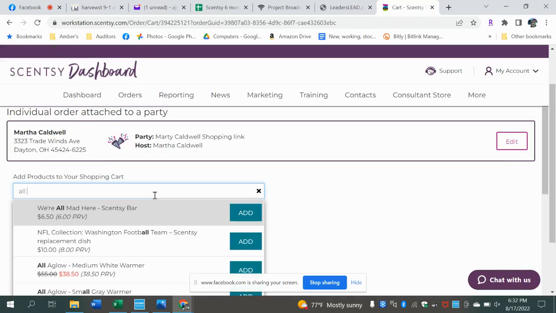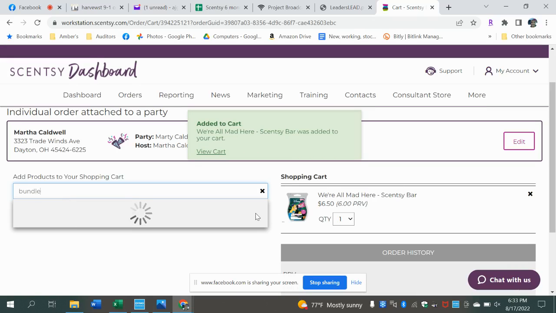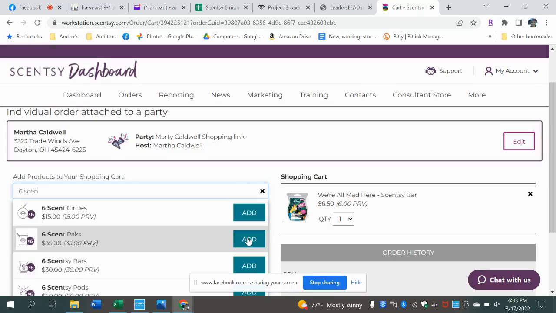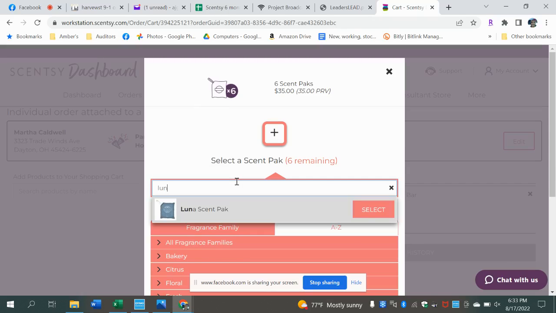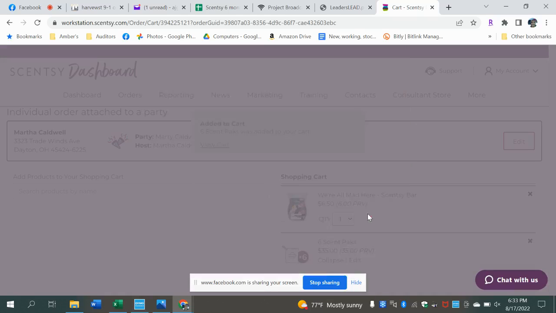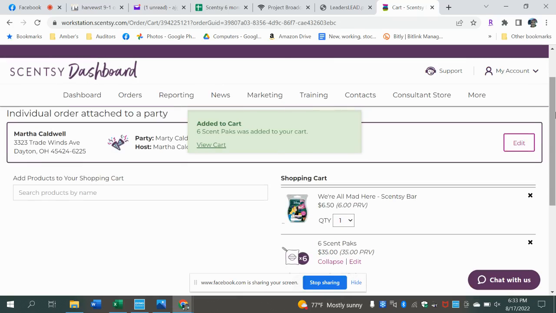She doesn't want anything, but let's do this. You're going to type it in just like you would like host rewards. So let's do 6 Scentsy bars. We're just going to throw stuff in here so you guys can see it. Bundle and save. Luna, because it's the easiest one for me to remember. Okay. So you can go in and add stuff to her cart. It's not going to save it. Remember, the cart does not save things. So if it should sell out, it will remove it from the cart. But you can go in and at least add things to the cart.